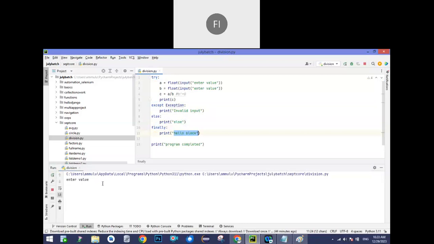Now I will give the error. Let's take some n as a value. Now you see invalid input. That means you got the except block. As I mentioned, once except came, else doesn't execute. So that's why else is not printed here. Directly it goes to the finally block, that is the hello block, and after that it goes to program completed. But in both cases, it's not terminating the program, it's still executing.